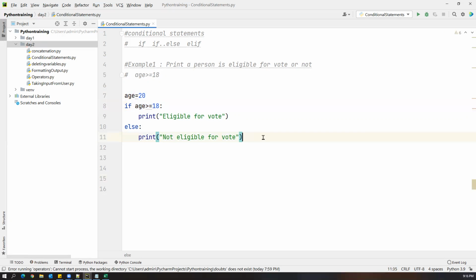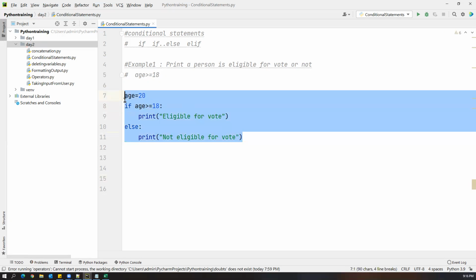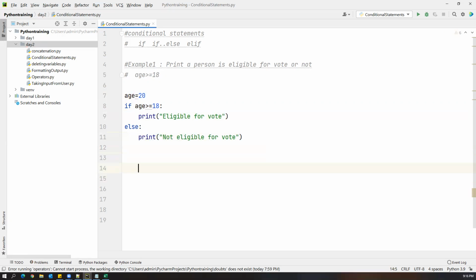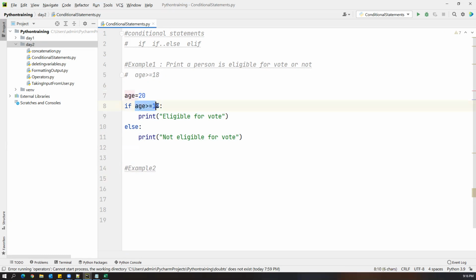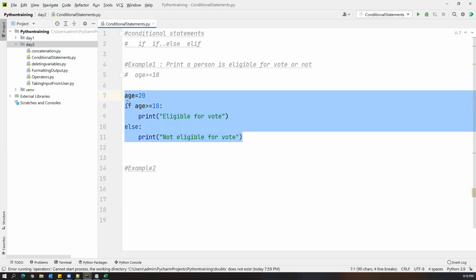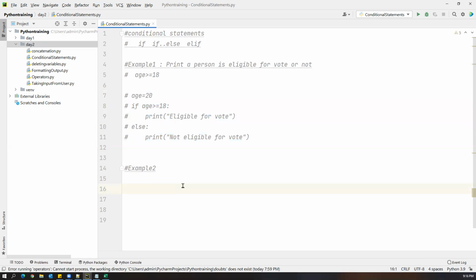Okay, now the same thing, I will show you one more example. Let us say example 2. Based on this, what we have understood is, if the condition is true, if this expression is written true, this statement will execute. If it is written false, then the else statement will execute. Remember that.